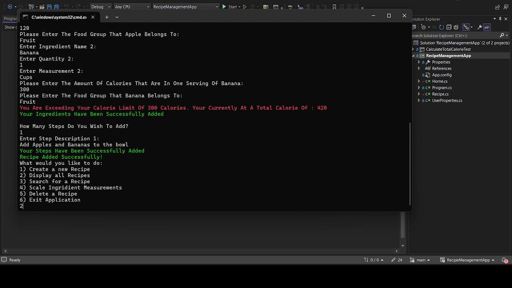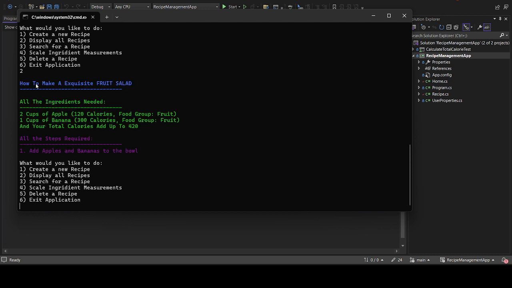And then if I had to display the recipe, in a color format it would display a fruit salad, an exquisite fruit salad. It'll display all the ingredients, the total calories, as well as the steps.